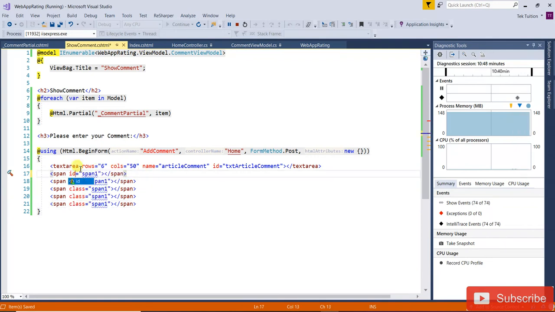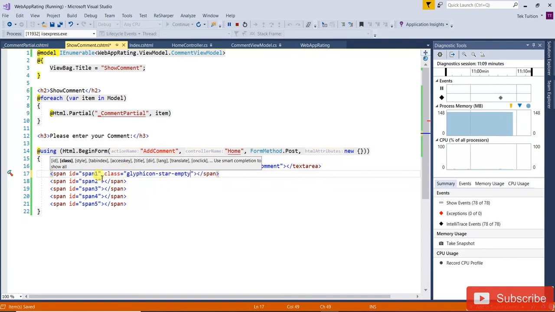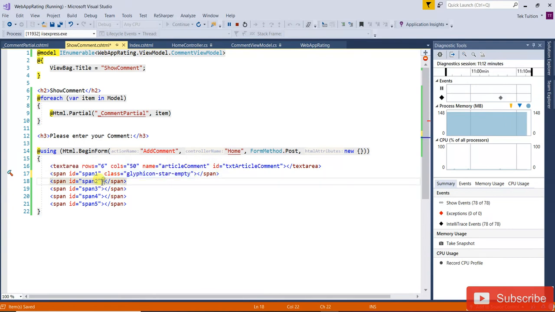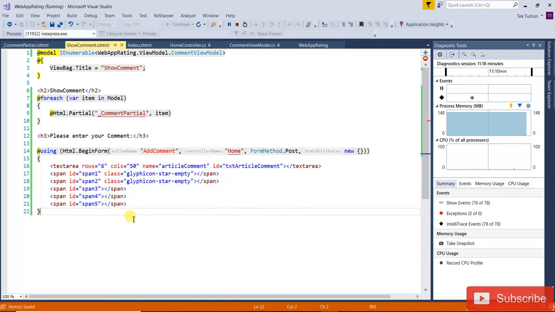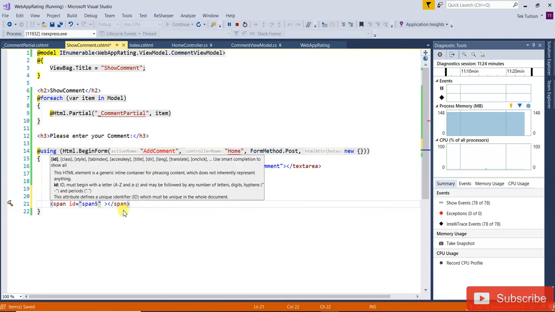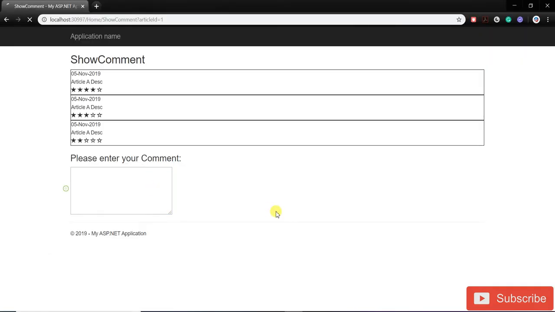This one will be the ID, so select the ID, that is span1, 2, 3, 4, that is 5, your 5. Now I'm going to add the default class, empty, on this one. So just copy, paste, paste, paste, paste. Let's see where it's coming. Reload.